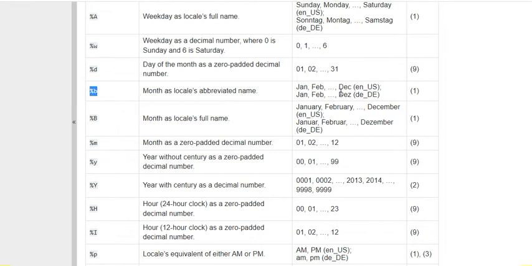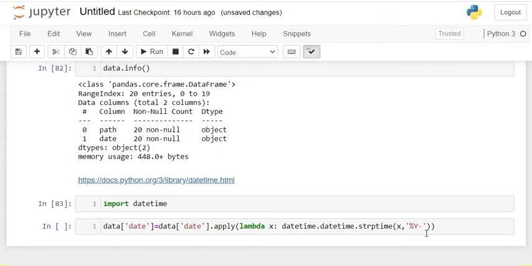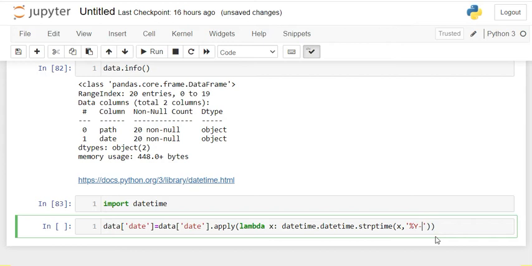Now if you see here, if it is Jan, Feb, Mar, something like that, then you have to put percentage small b. And if it is January completely, February, March, April, then of course you have to put percentage capital B. But here in our case it is 01, 02, 03, so we have to put percentage small m. Okay, so we are going to put percentage small m.